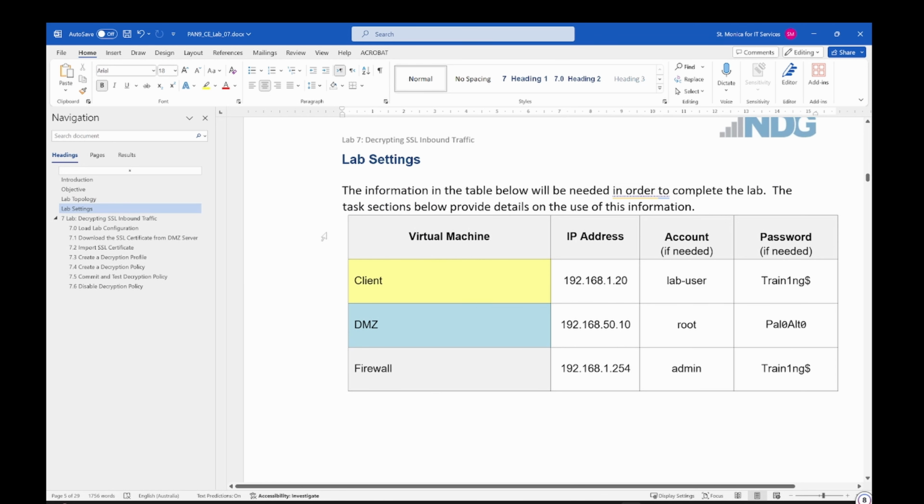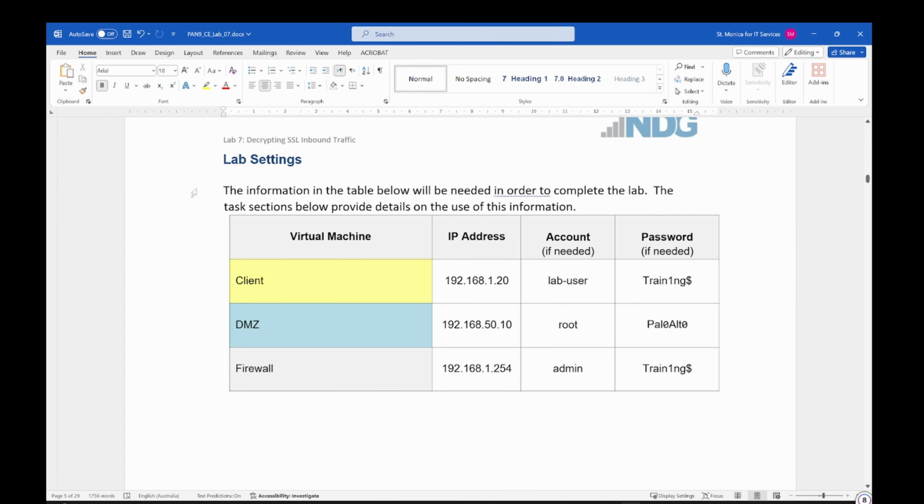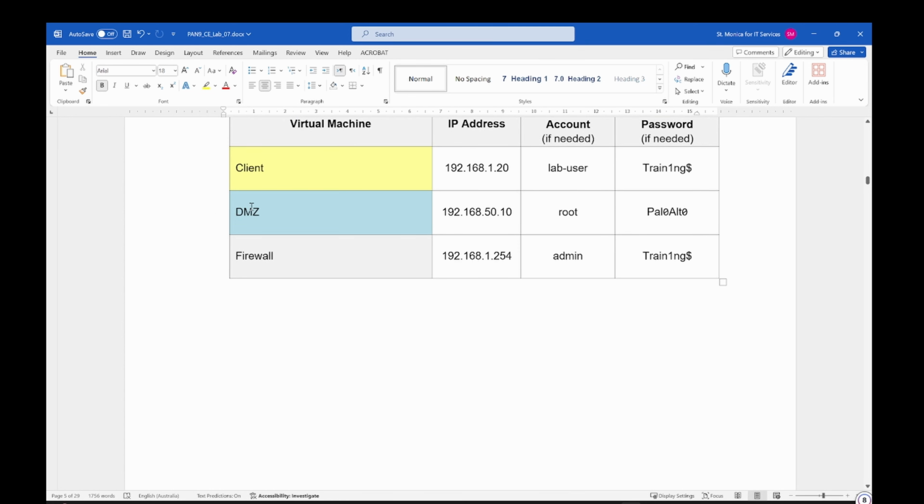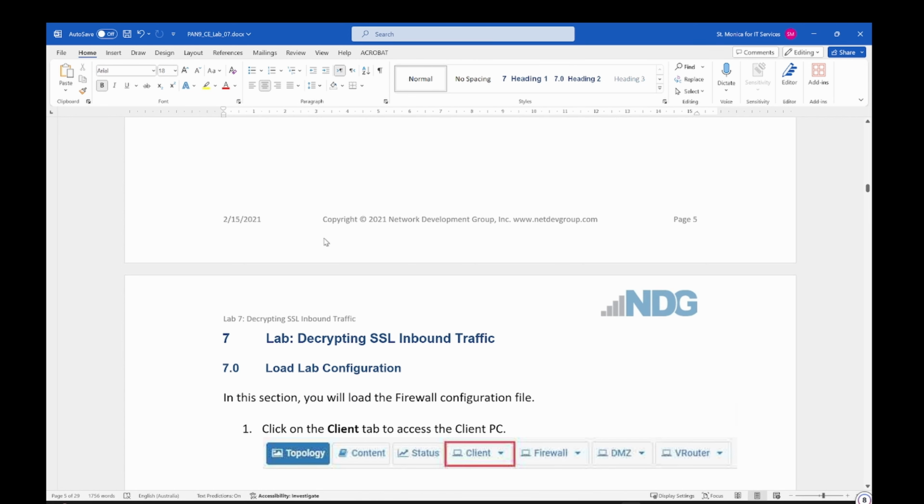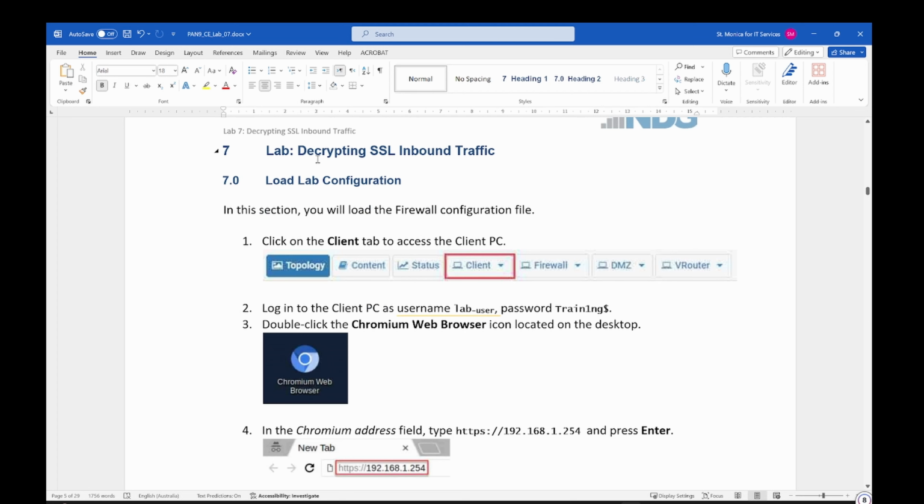These are the credentials for every virtual machine: the client, the DMZ, the firewall. Now, decrypting SSL inbound traffic. In this section, you will load the firewall configuration file.